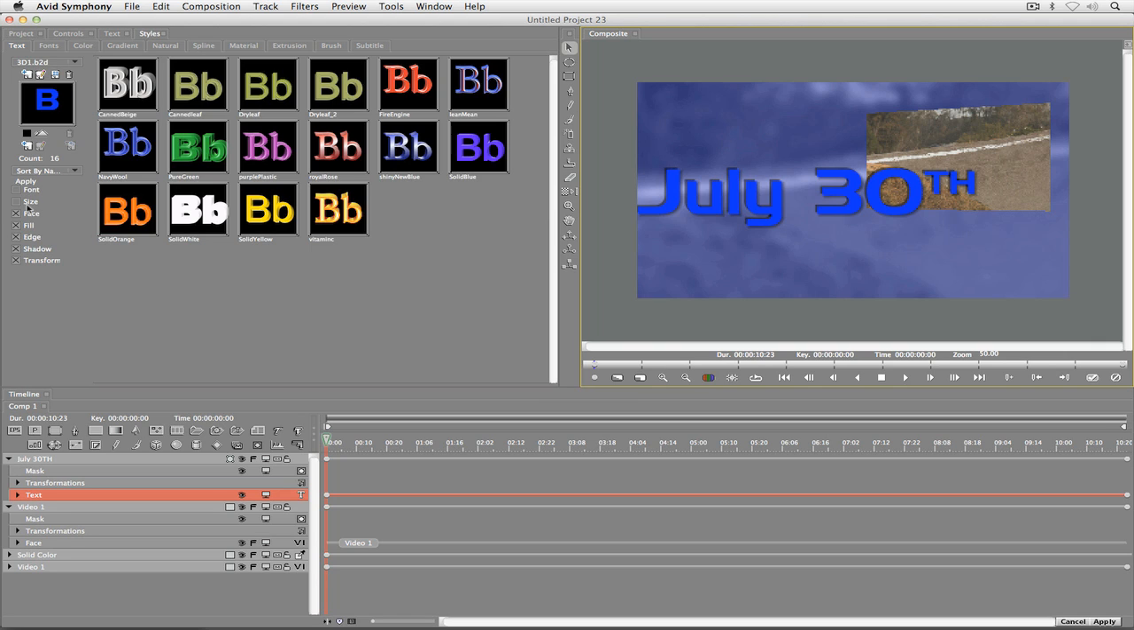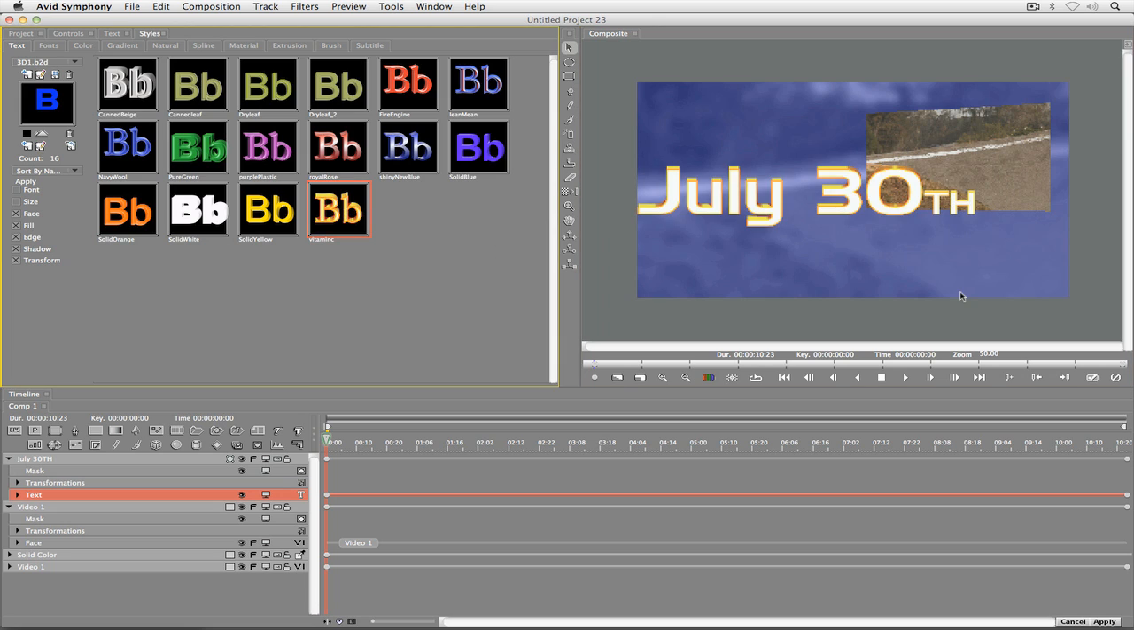What I just want to do is adjust the face, the fill, the edge, the shadow, and the transform. So you're going to see that if I navigate over here to the Vitamin B style preset, and I simply double click on it, immediately over here in the composite window, my text has been updated to reflect that style preset. You'll see the font and the sizes stayed exactly the same. The only thing that's changed is the parameters that I have selected here.